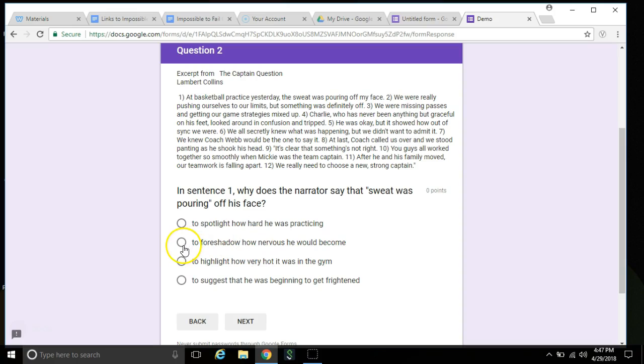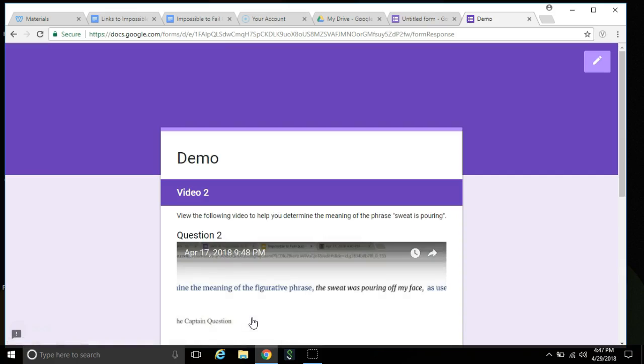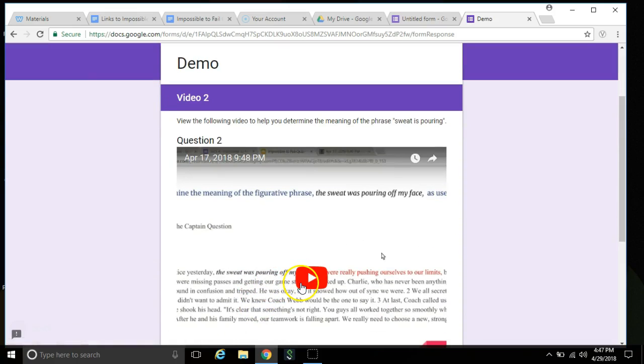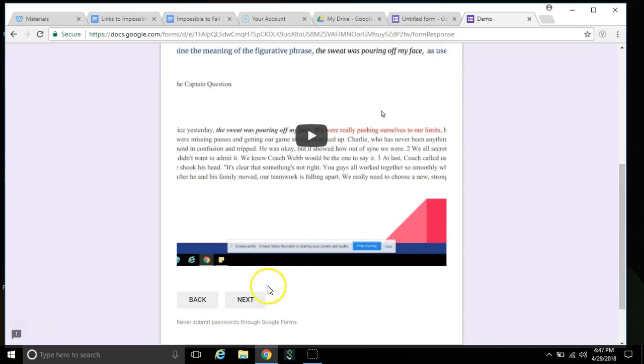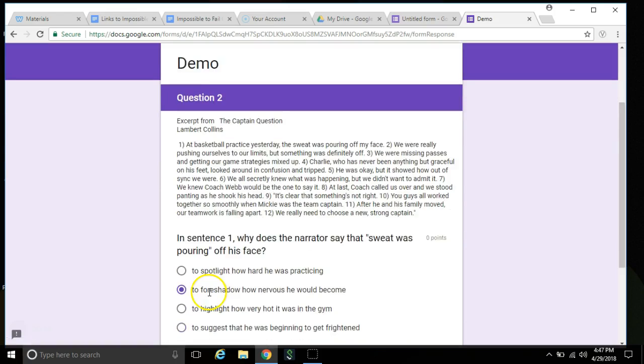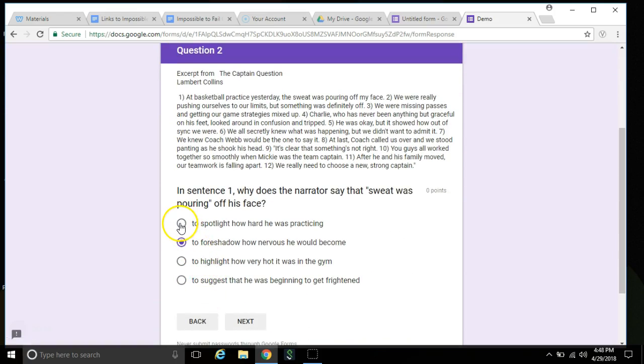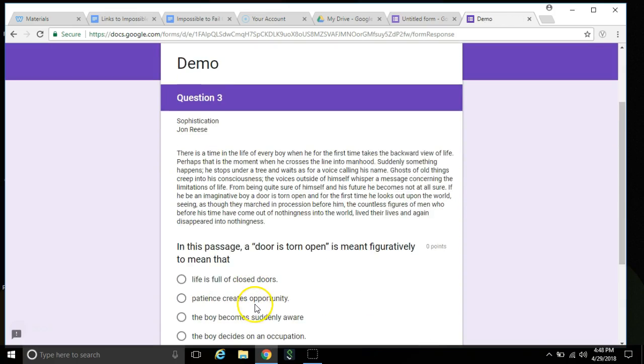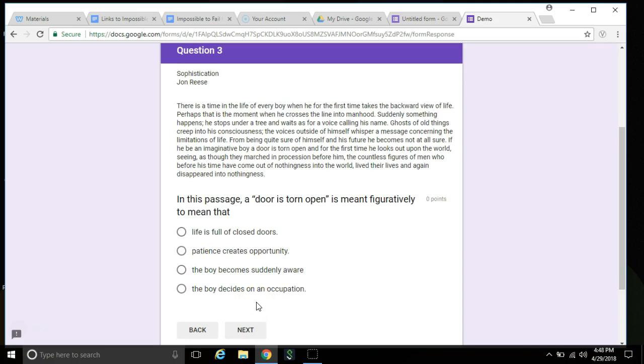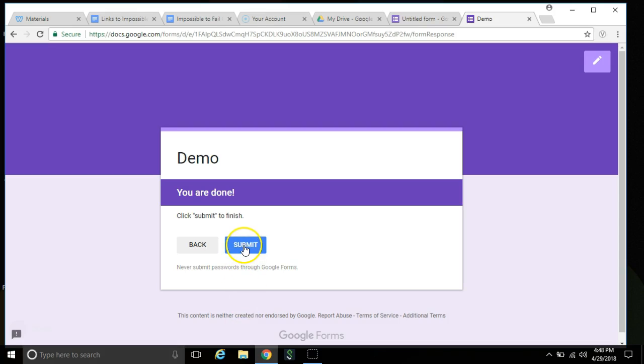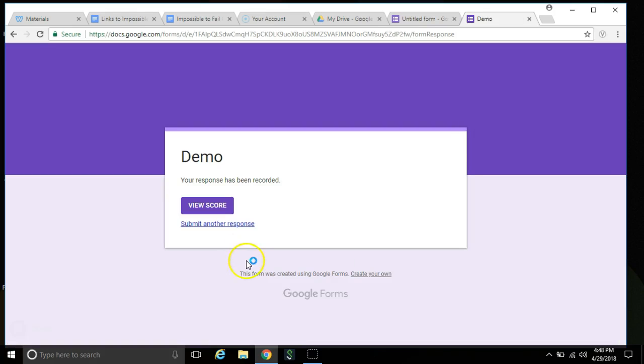So they click on a response, click next. It was the wrong response. It takes them to the video. They click on play the video. They listen to the video, click back, scroll down, click on another response, click next. This was the correct response. Takes them to question 3. Then they read the passage, make a selection, click next. It was the correct one. They submit and they're finished.